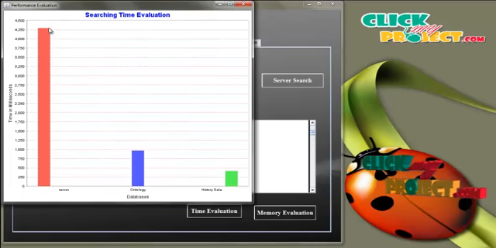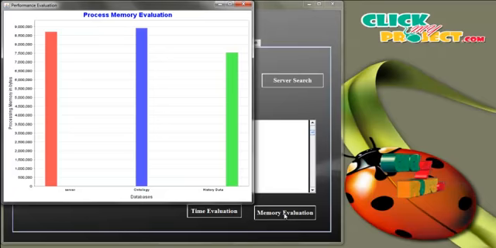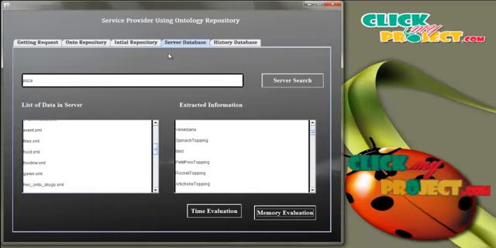It takes too much time to search from the database server and to display the service to the user. Selecting the service from ontology requires less time than from the server database, and history takes much less than the ontology and server. Click on memory evaluation. Here, for the server database, this processing memory in bytes is required, and likewise for ontology and for history database. Now we can create OWL files here too.